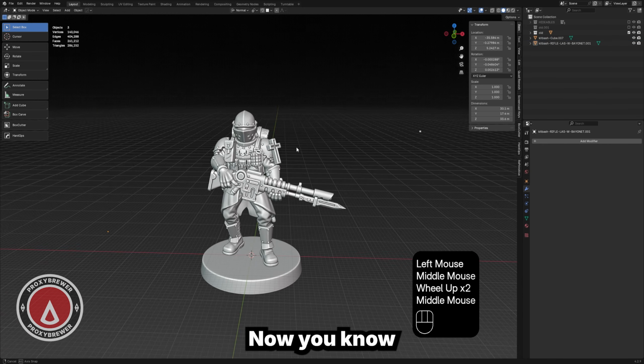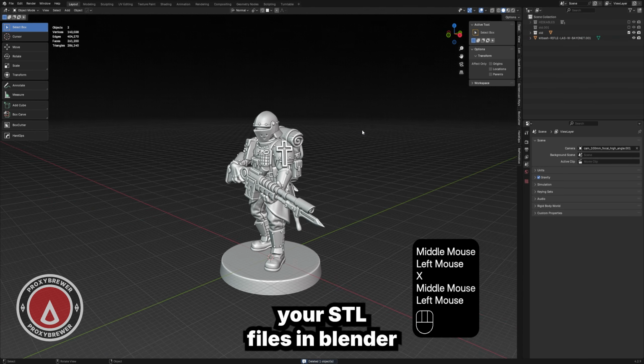That's it. Now you know how to easily kitbash your STL files in Blender.